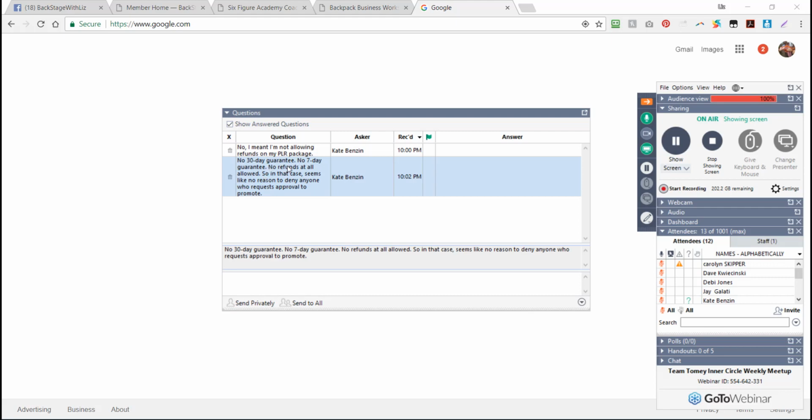Kate says, no 30-day guarantee, no 7-day guarantee, no refunds at all allowed. So in that case, seems like no reason to deny anyone who requests approval to promote. Yeah, there's lots of reasons to deny people. People will rip you off. Number one, you're paying instant commissions on something. And just because you have a no refund policy doesn't mean somebody can't go back and dispute that in PayPal or do a chargeback in PayPal. And if you approve an affiliate who is known for having refunds, there's a lot of red flags there.